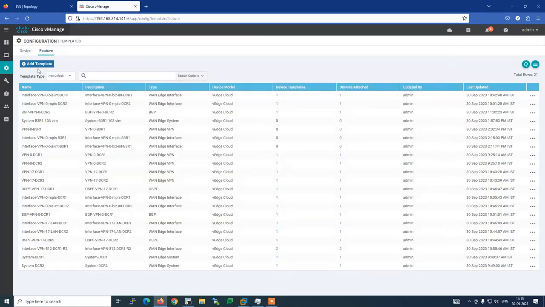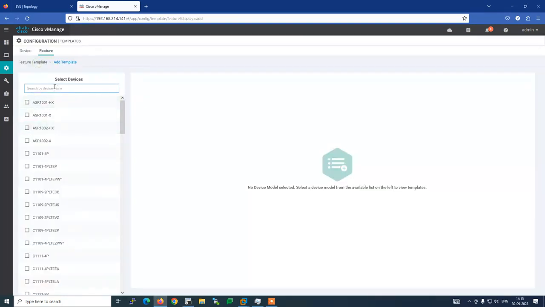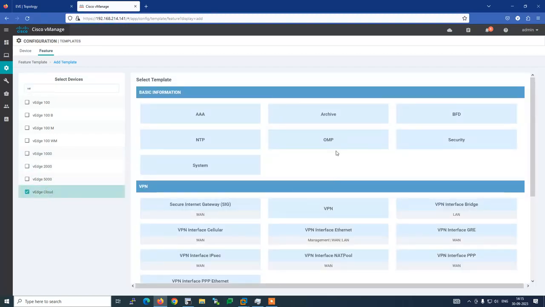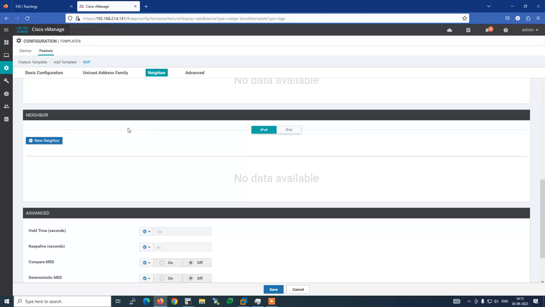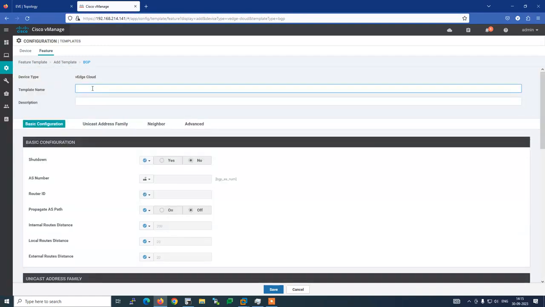Go to the template, vEdge cloud. Where is the BGP? It is here, BGP for LAN and WAN both. So it is BGP in VPN 0. Because we can create BGP in VPN 1, 2 or anywhere, I am giving this VPN 0 to make it clear that this BGP is under VPN 0.